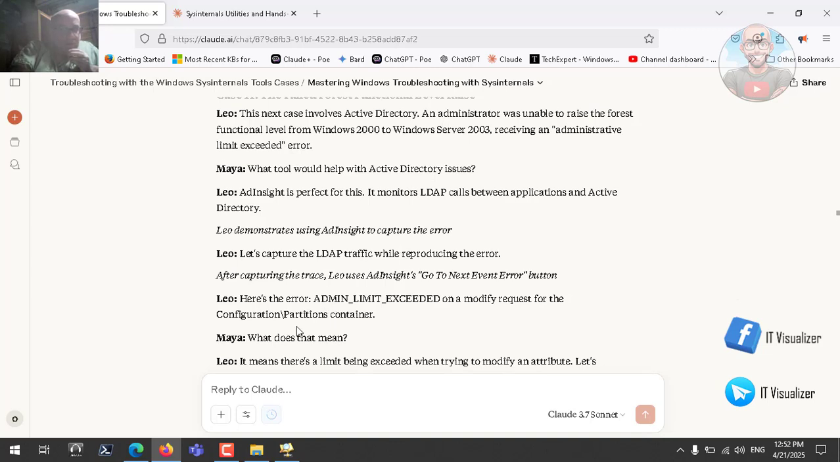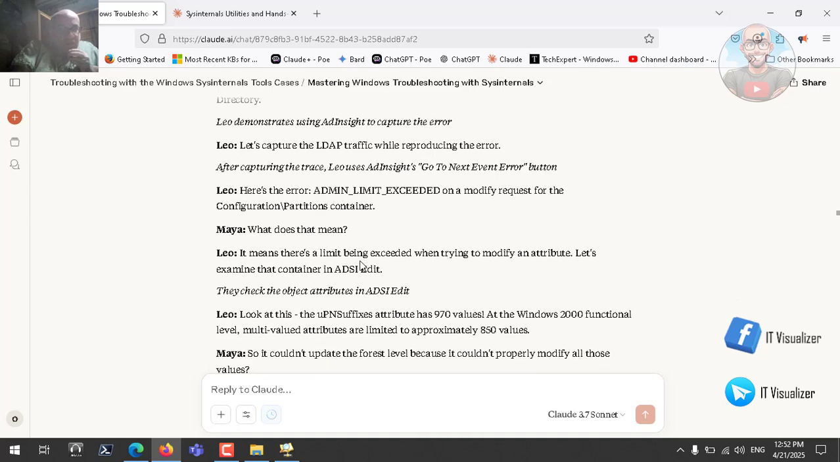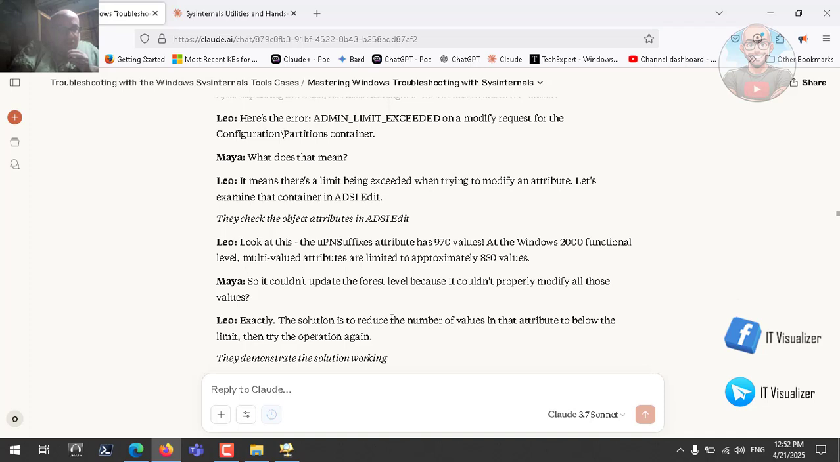Okay, what does this mean? It means there is a limit being exceeded when trying to modify an attribute. Let's examine this container in ADSI Edit. This is another tool; you can explore Active Directory parameters or schema using it. They check the object attribute in ADSI Edit. Look at that. The UPN suffix attribute has 970 values. At the Windows 2000 functional level, multi-valued attributes are limited to approximately 850 values. So it couldn't update the forest level because it couldn't properly modify all of these values.